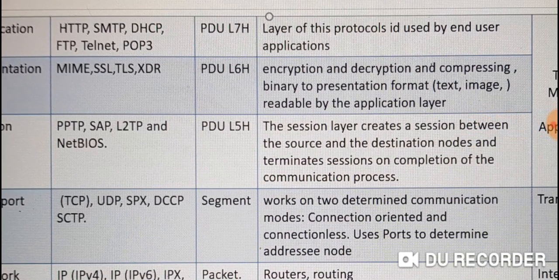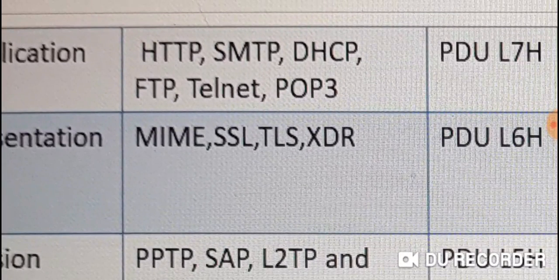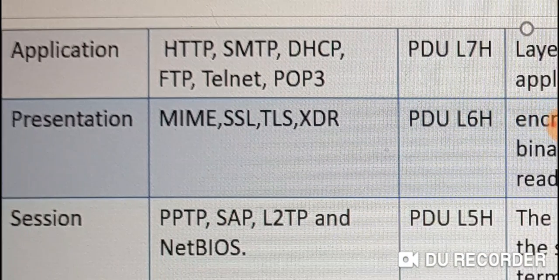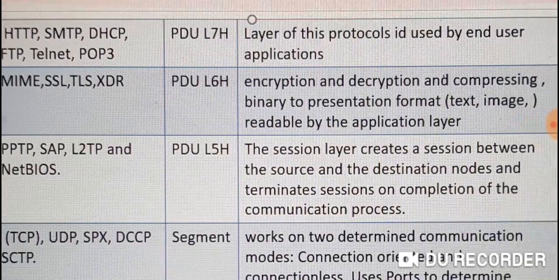So application layer is the layer that concerns the end user. Protocols in this layer are used by end user applications like browsers. Chrome, for example, uses the HTTP protocol to access websites. SMTP is used by email. DHCP is for deciding and assigning IP addresses. FTP is for file transfer. Telnet is for shell control, a virtual terminal protocol. POP3 has something to do with email again.